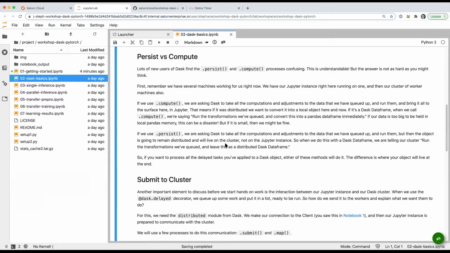And so if your data is too large to be held in local Pandas memory, if your Jupyter instance is not large enough to hold the data that you've just calculated, explosions can occur, so to speak. However, if your data is relatively small, if you're returning just a single value, for example, or just a vector that's relatively small, no problem, that should work just fine.